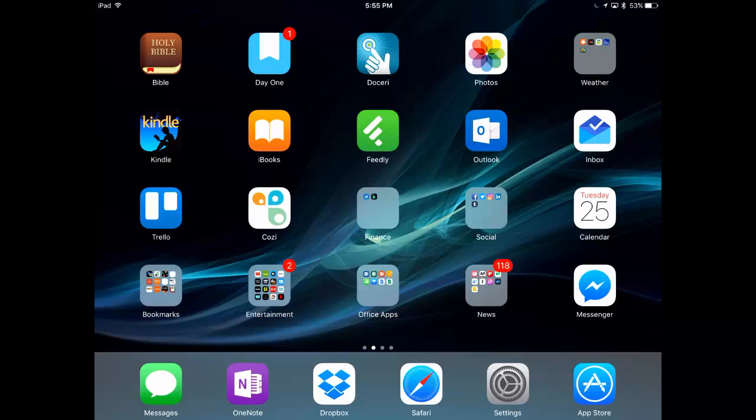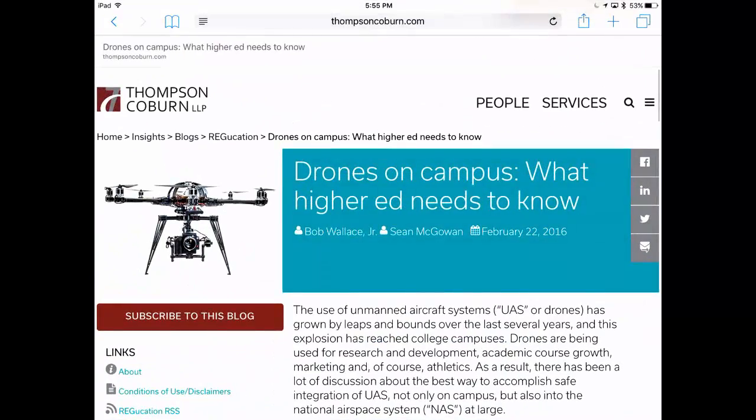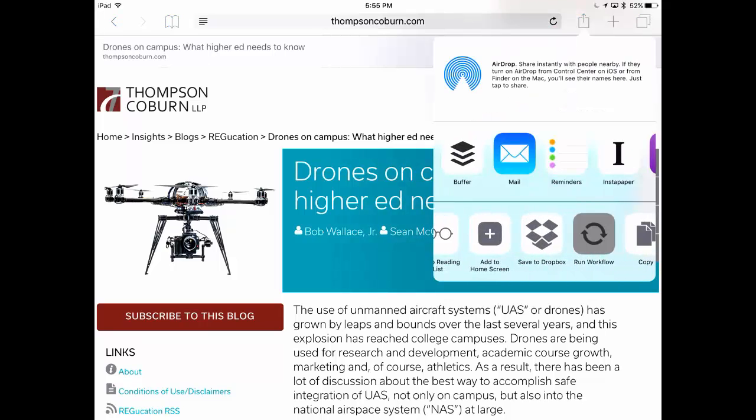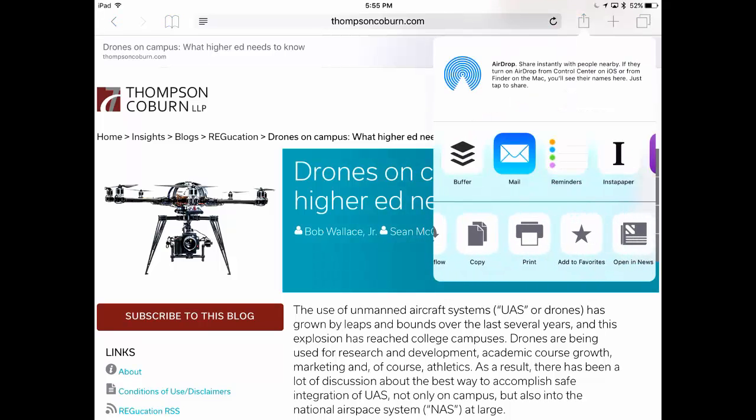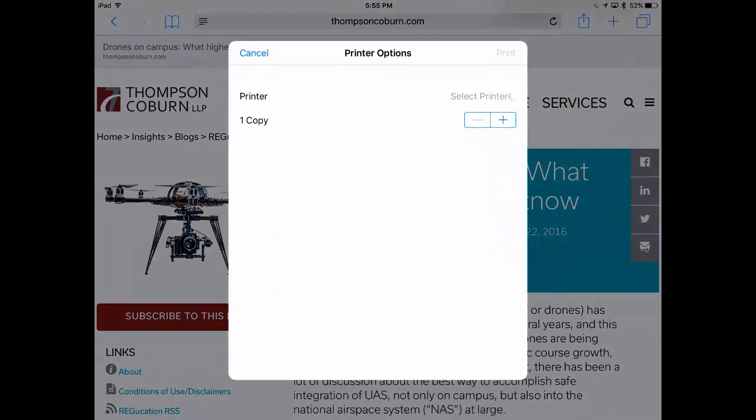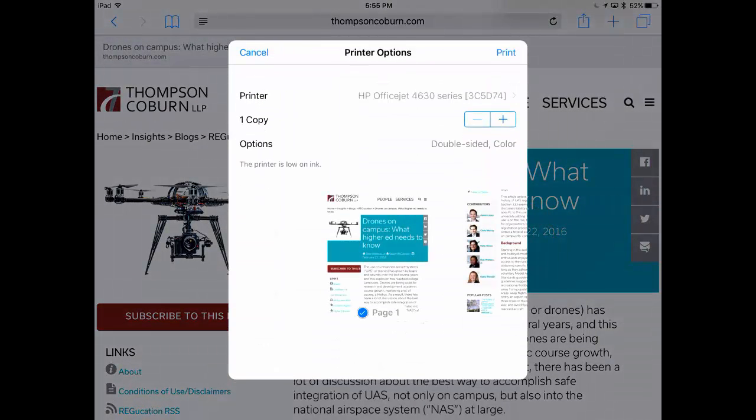If you're, say, for example, in a browser and you come across an article, if I wanted to print this, I would click on the print, or the share icon at the top right. It's what I call the box with the arrow coming out of it. It's the extensions icon. If you scroll over and find print, you tap on print. This is where you would send it to an AirPrint printer. You see I have a printer on my network here.